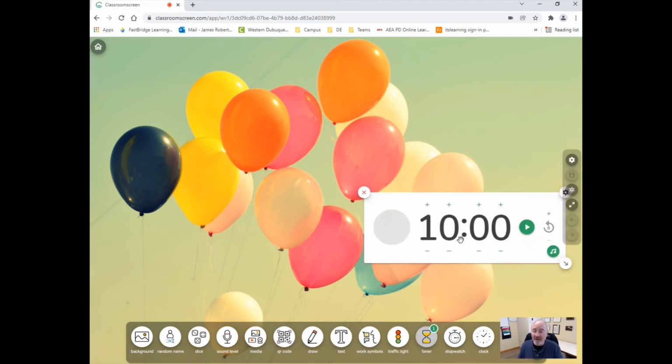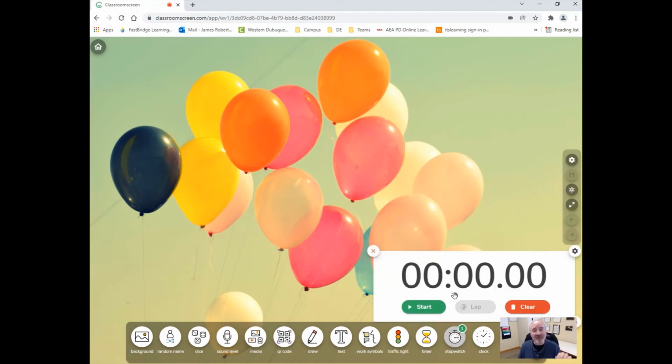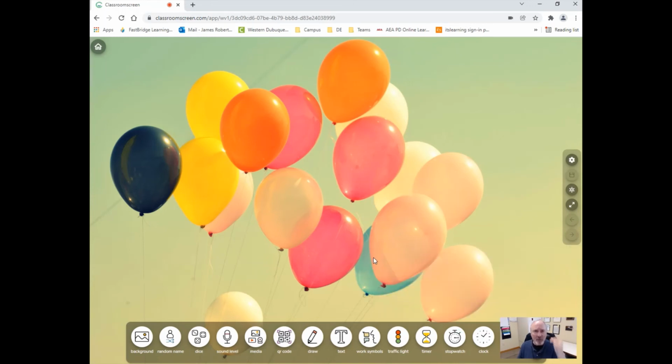You do have a nice little timer that you can use on here, so that always works out really well. And you do also have a stopwatch. I really like this because you can get the stopwatch started. You can use the lap feature on if you want to. You can clear it really simply. It's just a real quick way that you're able to bring something up on the screen.